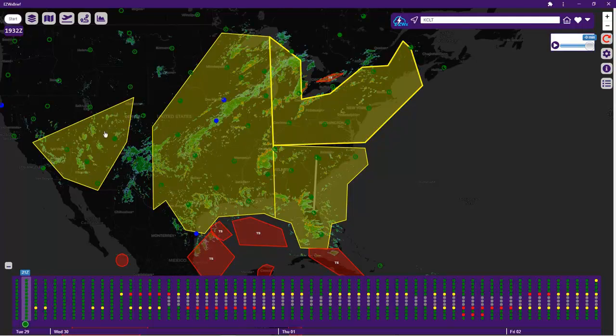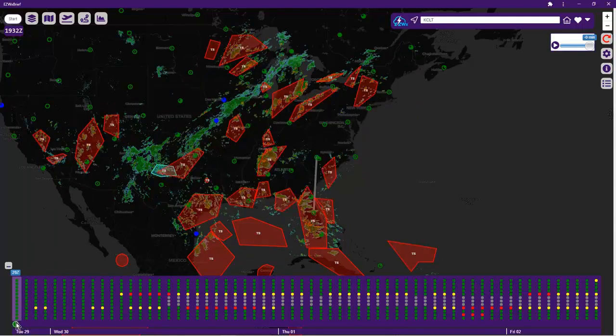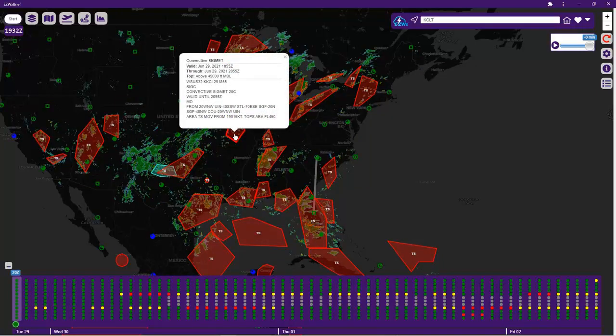So that's why it's important when you're looking at the convective SIGMETs, look at the text. It's not just a matter of looking at the area, but read the text. An area of thunderstorms moving from 190 at 15 knots, tops above flight level 450.